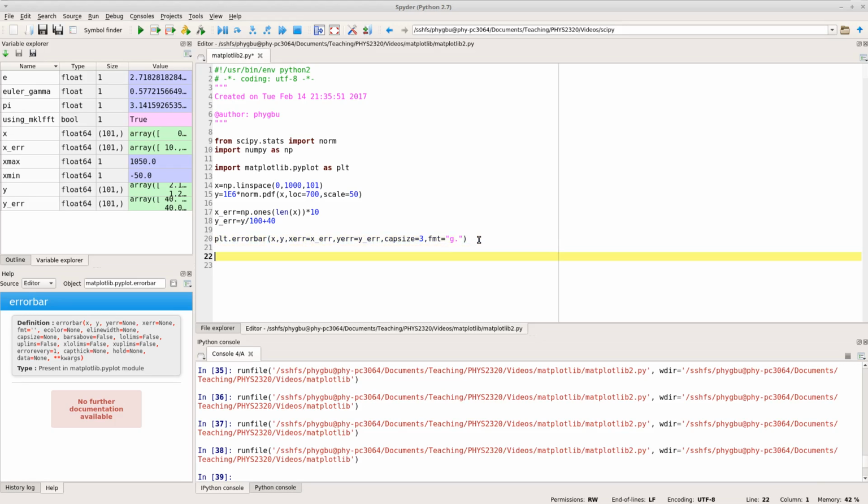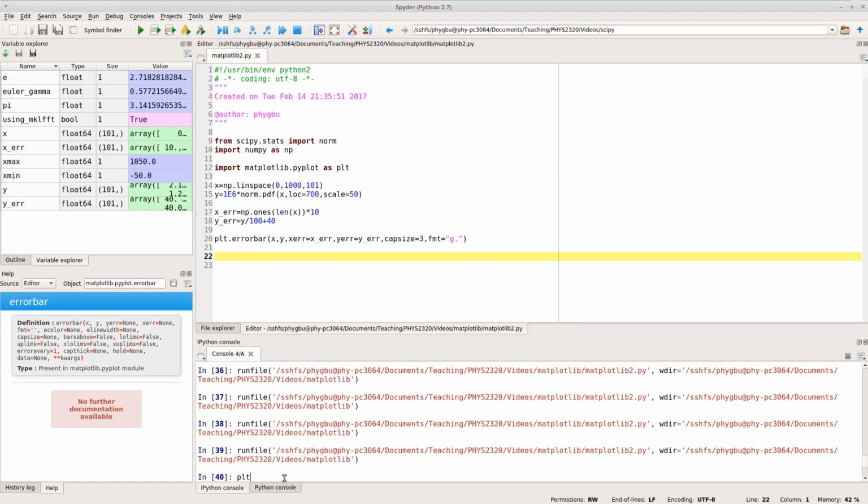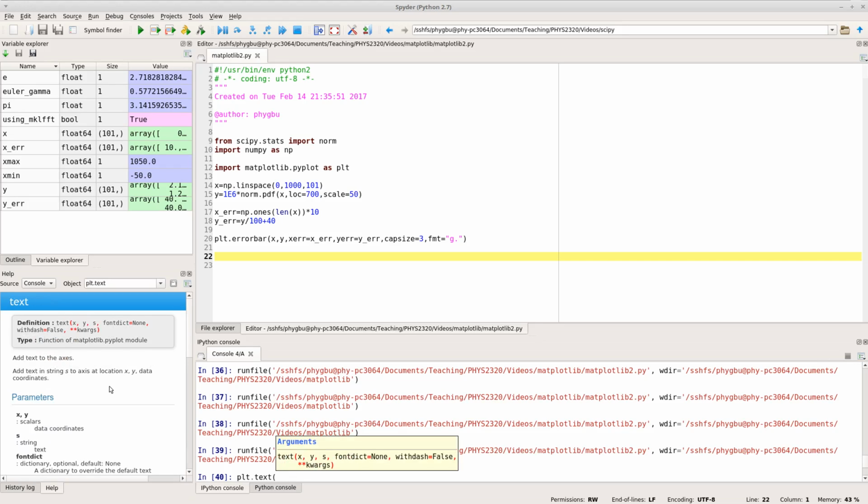So the final thing I wanted to show you then was how to annotate your plot. So let's just recreate our plot, and now let's first of all put some text. We've got a nice big gap here, so let's put some text in, say at 200 by 4000. To do that, it's very simple. It's plt.text, and then you see it takes the x position, the y position, and then the string of text you want to put in.